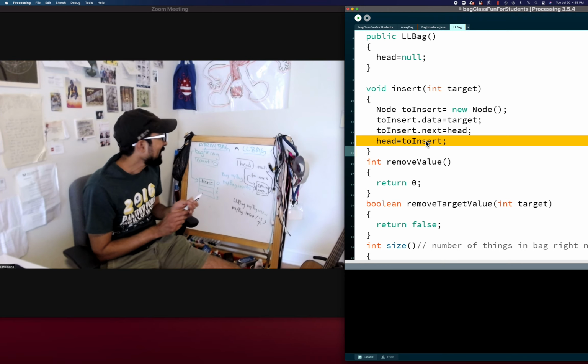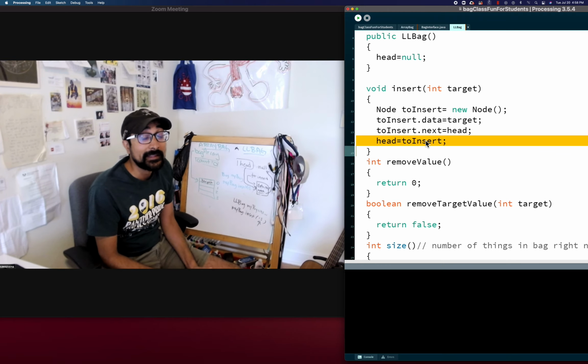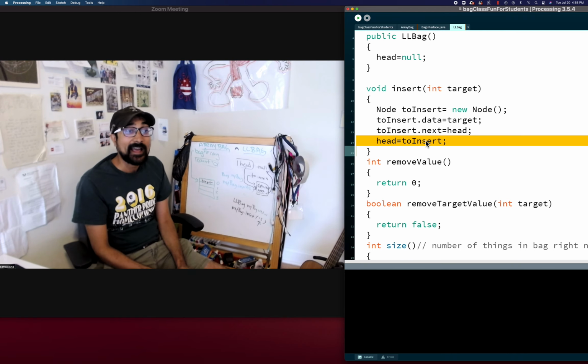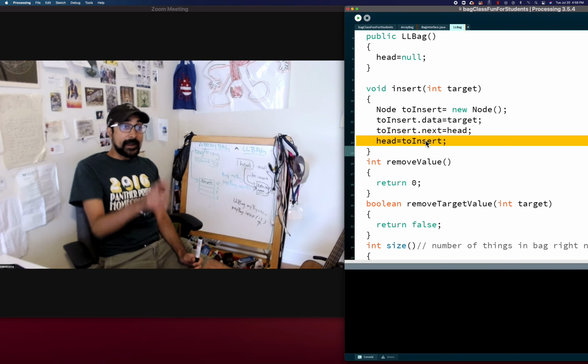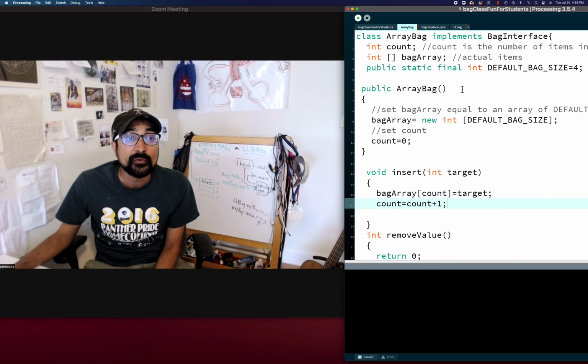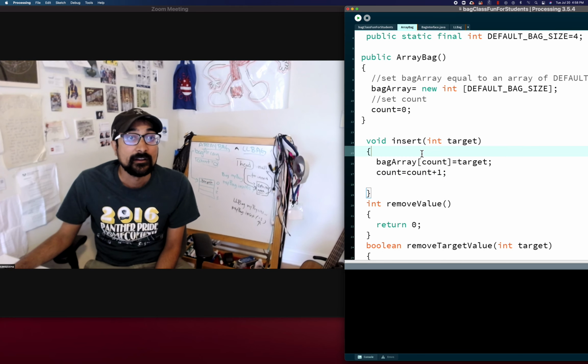And so we've actually completed the linked list implementation of insert because there is no capacity in a linked list. There's no notion of capacity. One final thing, so this is going to prompt the next thing you have to do, which is deal with the capacity in array bag.